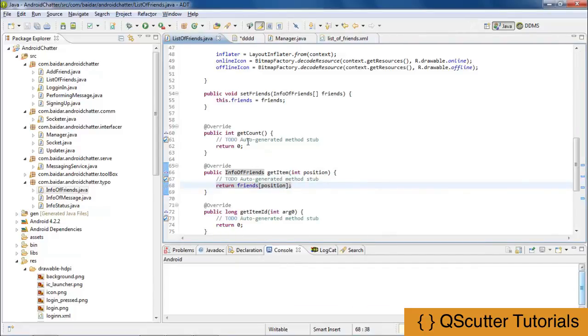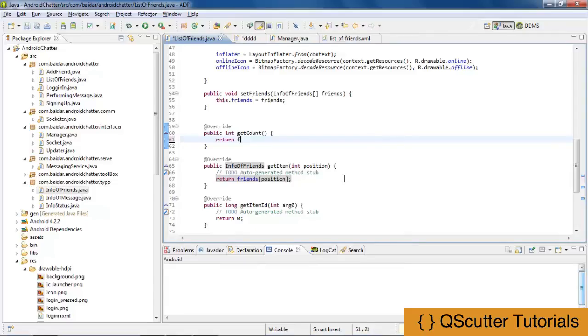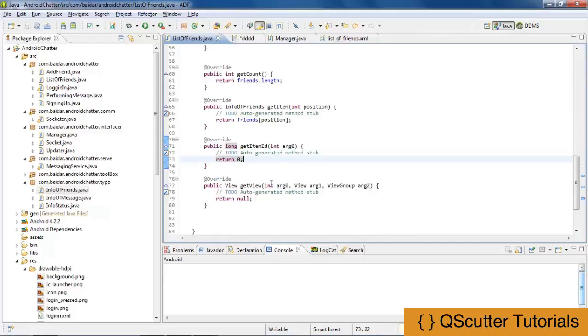In getCount, I'm going to return the total number of friends, that is how many friends we have in the list. I'm going to use return friends.length. That's it. And I'm going to use getItemId by 0 because we are not getting the item by their IDs. In getView, what I'm going to do is provide a reference to the ViewHolder class, which is going to reference the children. Avoid unnecessary calls. So I'm going to write out the code and we'll come back.